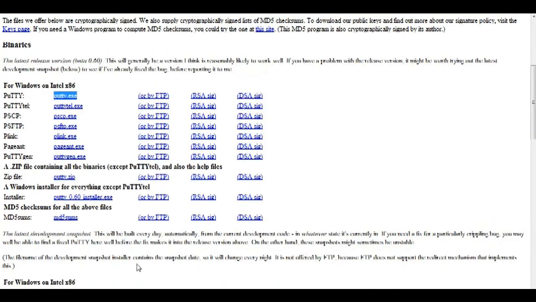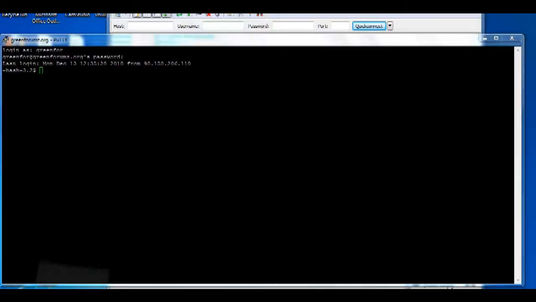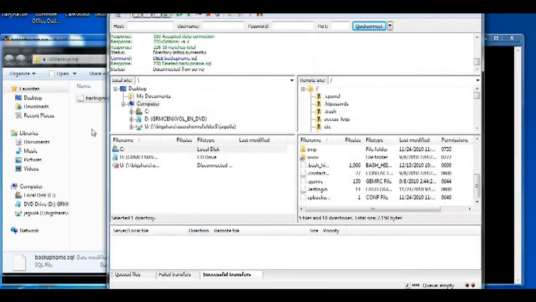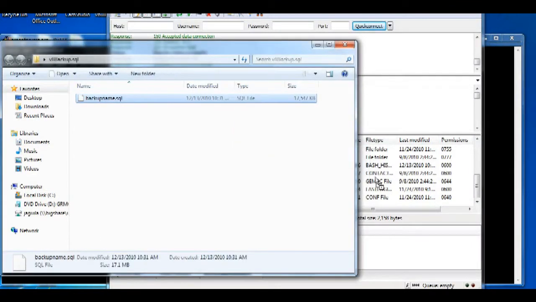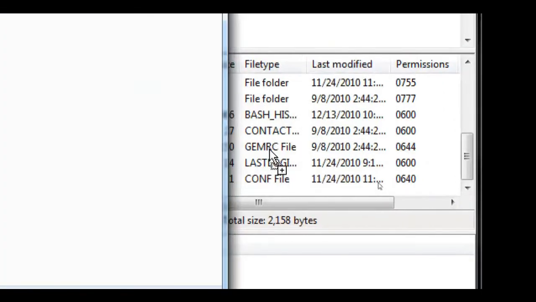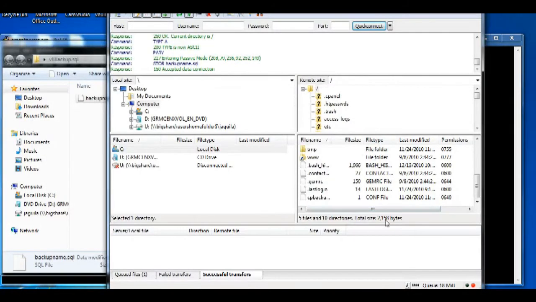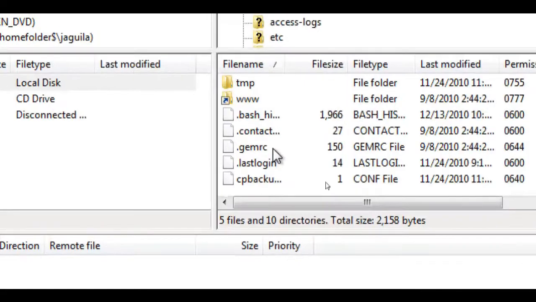Before moving on, note that if your database backup resides on your home computer, you'll first need to upload it via FTP to your website, like so. And once you have these requirements, we can begin restoring your MySQL database.